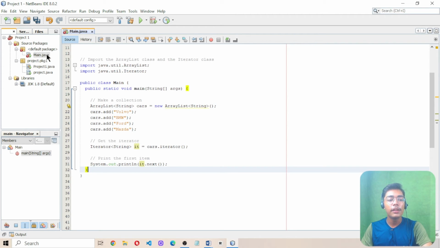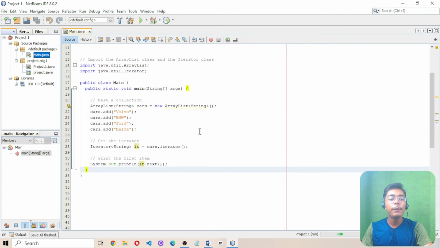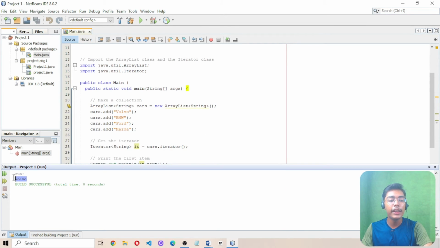So we need to just run this file, and for running it we need to simply move on to our main.java file. We need to right click here, and then you can just press Run File, or you can also press Shift and F6, which is a shortcut key to run your Java file here. So I will press Run File, and after running this file, if I show you here, you can see we are only getting Volvo printed.